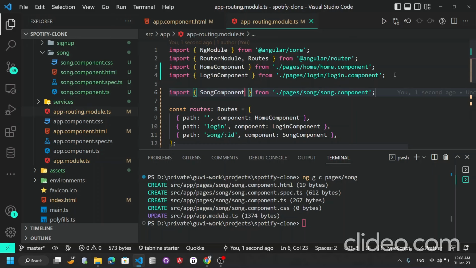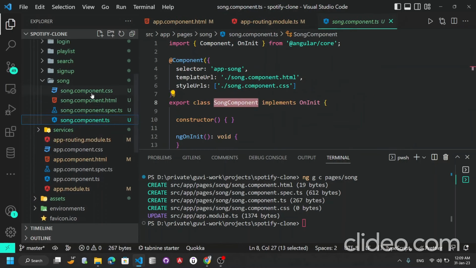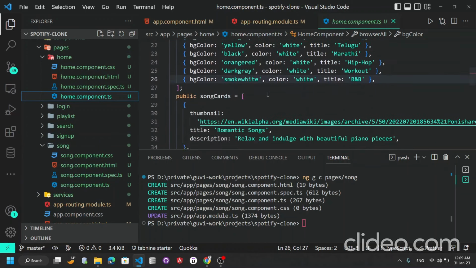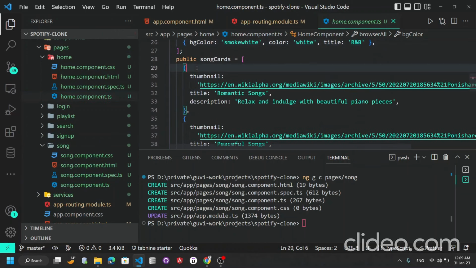And now I write here that it will be a song ID. That's absolutely fine. Now let's go to our home where we were having all that data. We were having the song data over here. Now let's try to give it a song ID. Let's say the song ID is 1.